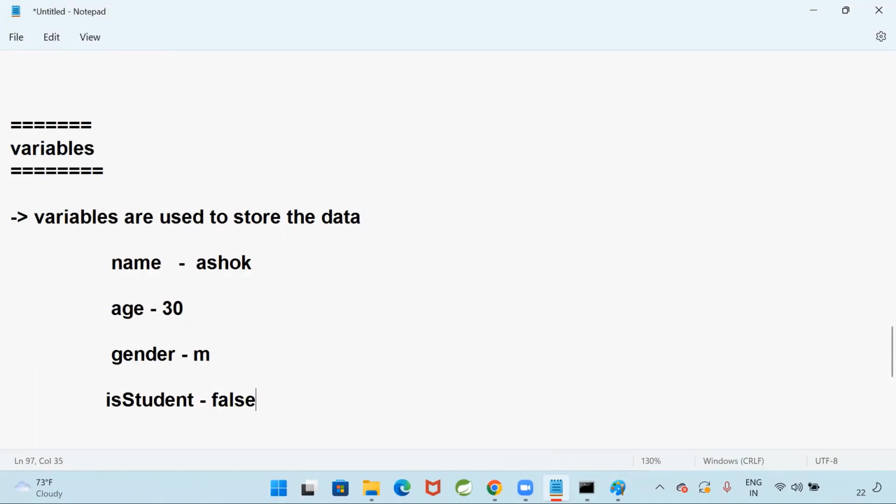So this is called a variable. Name is called a variable. Ashok is called a value. Gender is a variable, M is the value. Age is the variable, 30 is the value. Are you guys getting my point? Not only in Java, if you go for any programming language, variables will be available. What is the purpose of a variable? Variables are used to store the values.